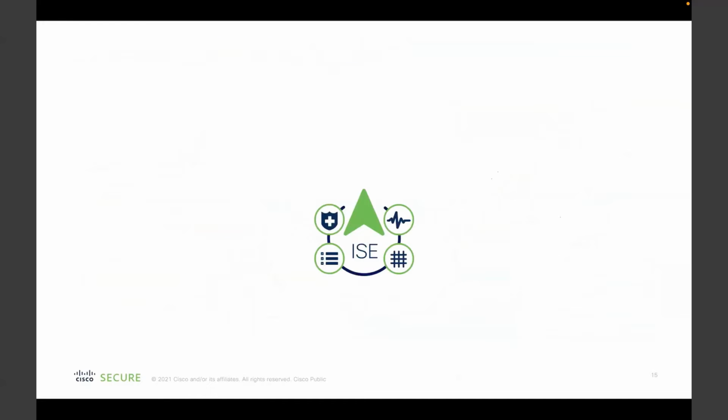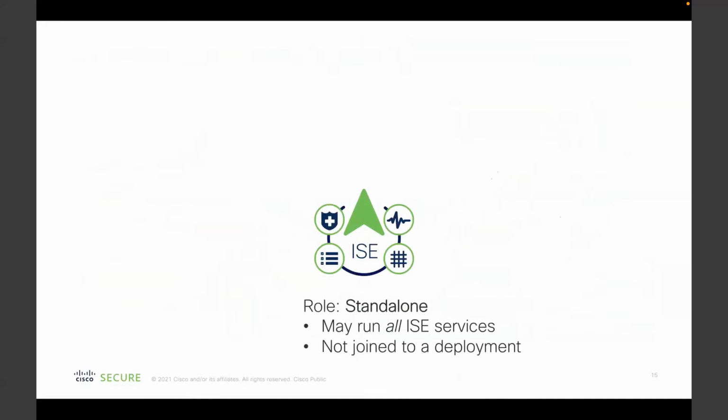So back to that standalone ISE node we were talking about. When you install an instance of ISE, by default, it is in a standalone mode, meaning it can do all the ISE services on that single node by itself, and it is not part of any ISE deployment.